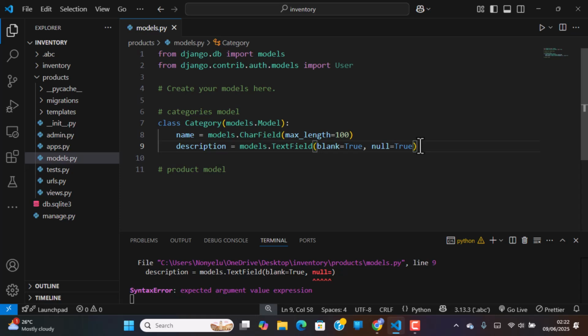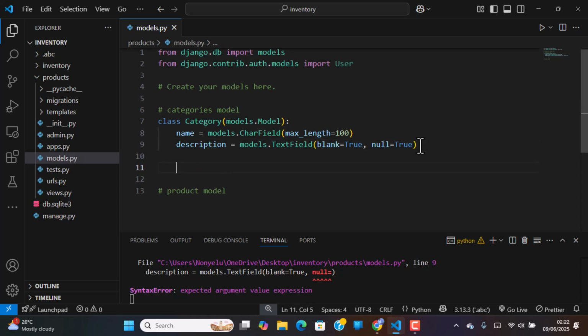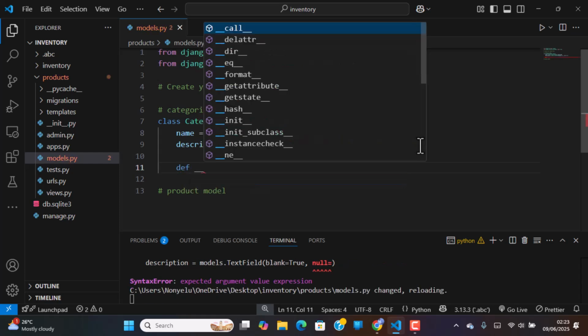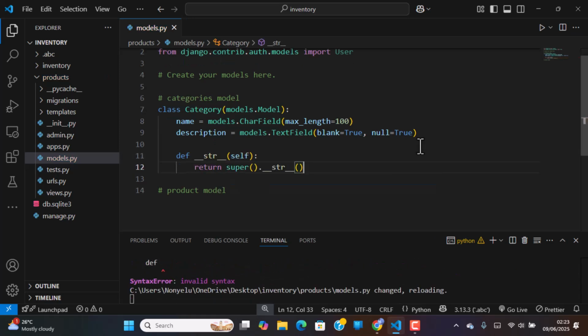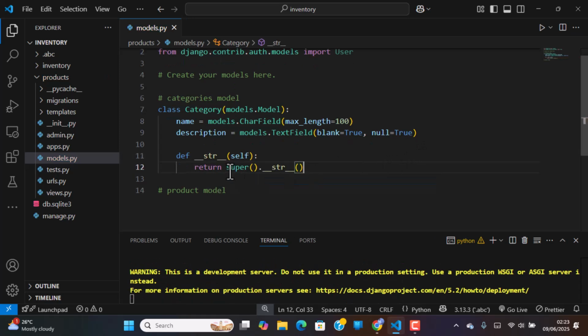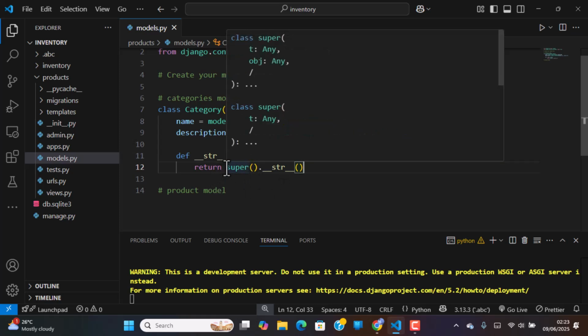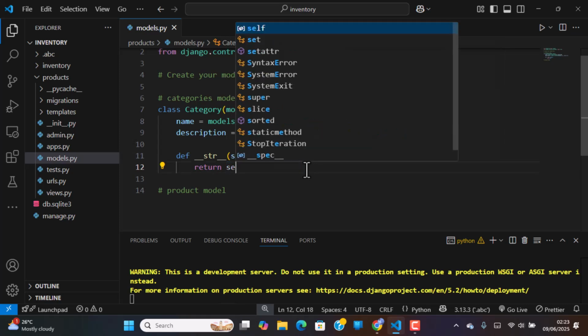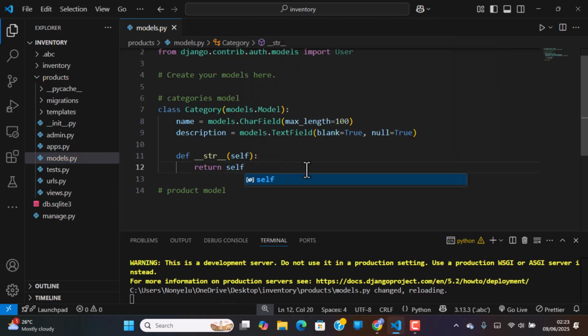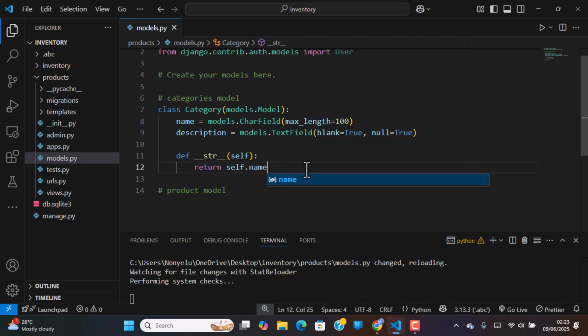And that's all for the description. So let's set up how we are going to see this with the __str__. Okay, self, and then we can just return self.name of the category.